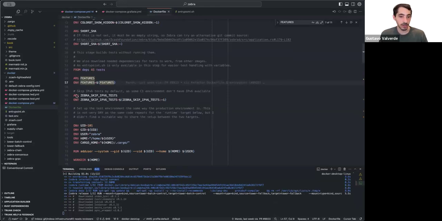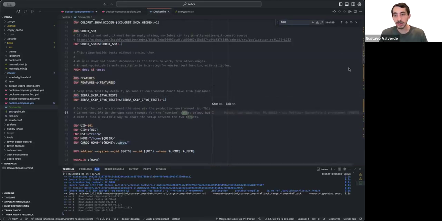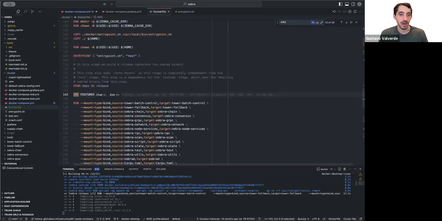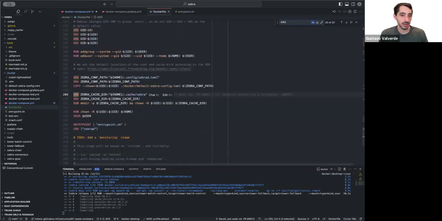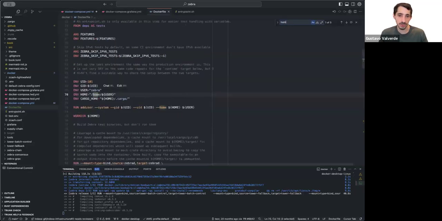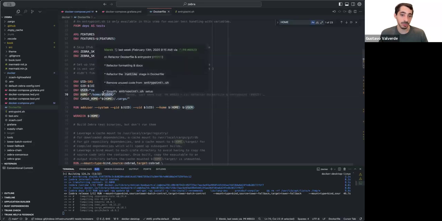So you'll be able to see that we have multiple arguments here. Let me put this. Yeah, so there you'll be able to see the cache dir, the features, the user, the UID, the Zebra cache dir. So this is the one that we were seeing, like home/.cache/zebra. You can change that. In some environments, the home, and if we look for home here, will be the user actually. But yeah, if we look for home here, you'll see that it will be /home/user.